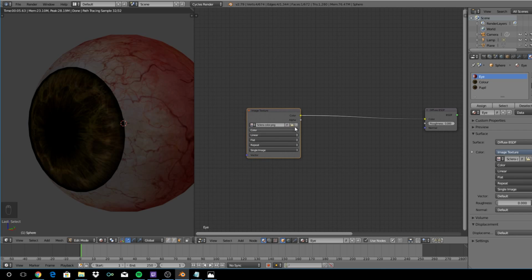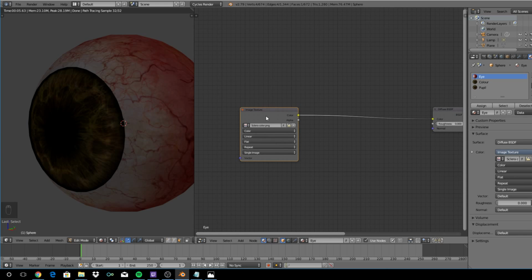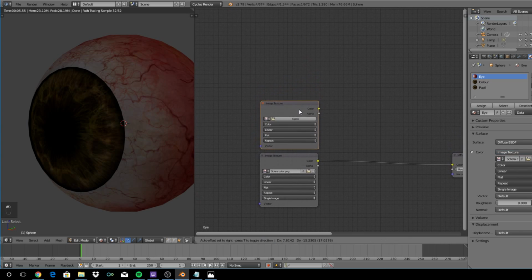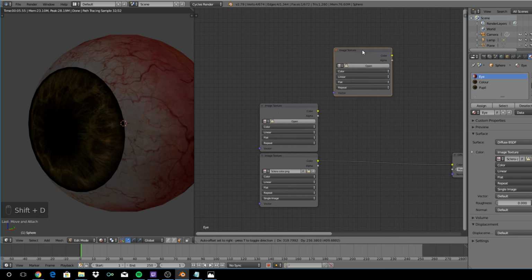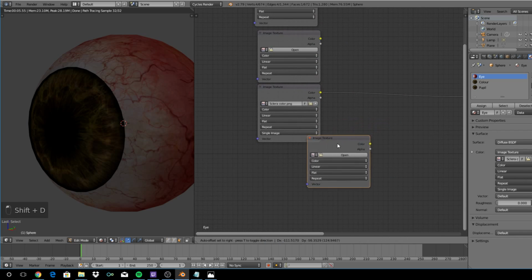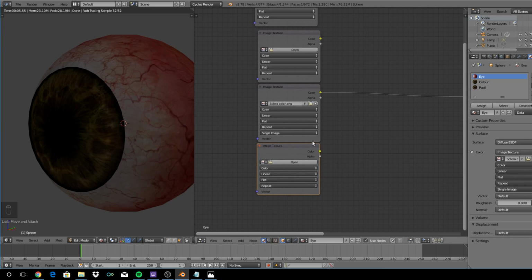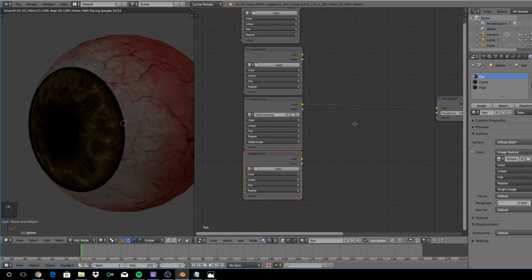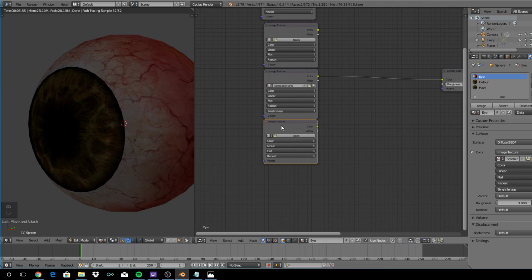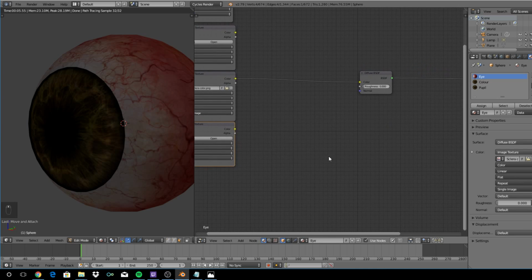So we're going to need 4 image textures. So hold Shift D, move this up, just cross that out. Again, Shift D, move that up. And again, Shift D, and I like to have that at the bottom. Okay. Now what we want to do here is the image texture at the bottom. That's the simplest, so we get rid of that first.